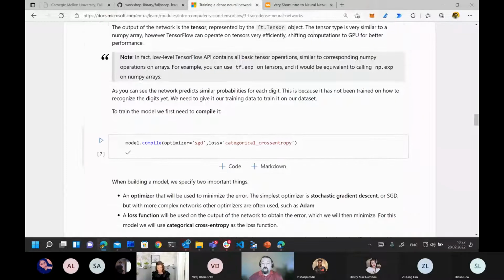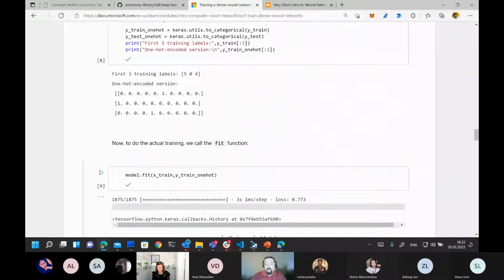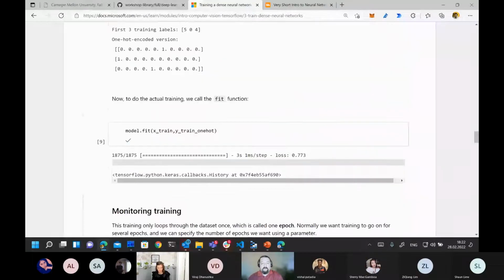So I will not go through this content because it's all pretty well described in the Learn module. So students can go through this themselves. If you have a really limited amount of time, you can probably tell them to go through this module before the workshop. And they will understand how this is done.